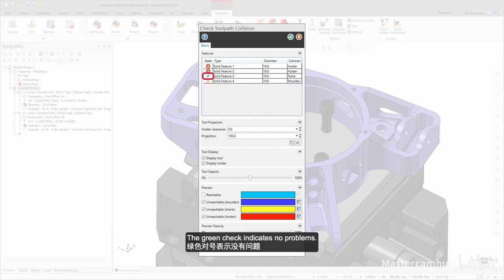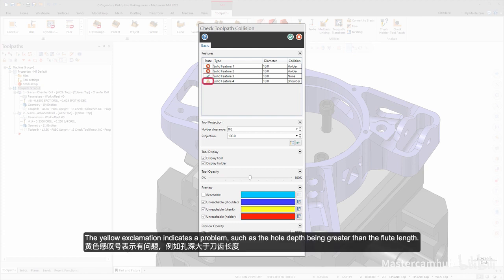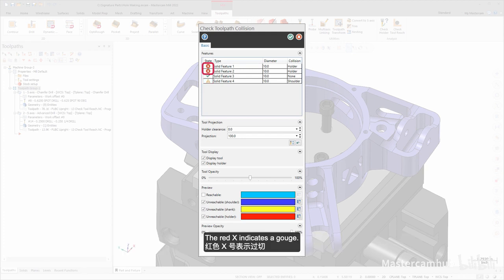The green check indicates no problems. The yellow exclamation indicates a problem, such as the hole depth being greater than the flute length. The red X indicates a gouge.